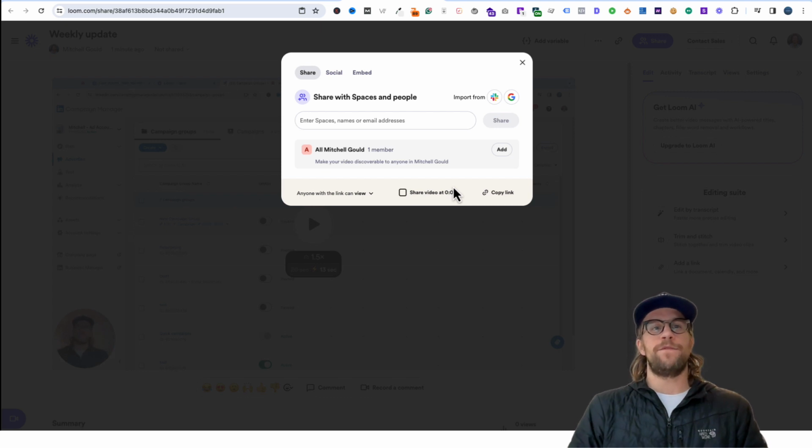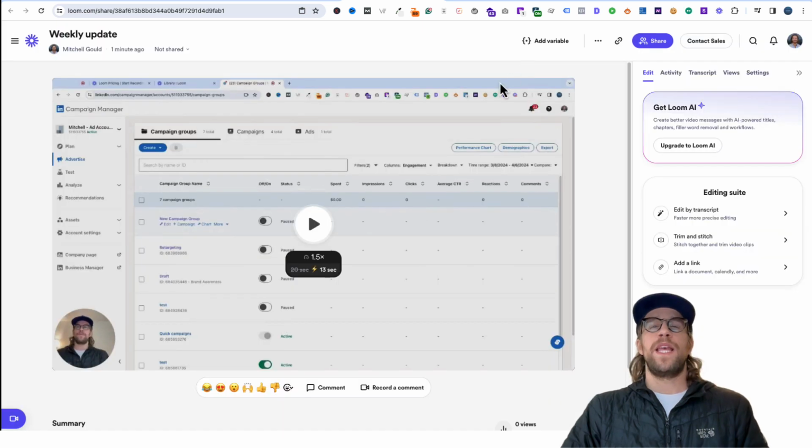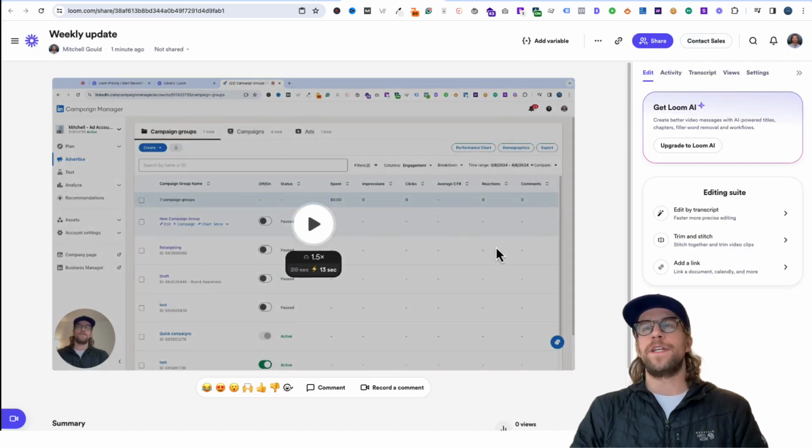This is also great if you're just answering a question in Slack and it's easier to show a visual example. You can do it that way. You can also share the video at a certain time point. I'm sure there's a lot more features that you can use here, but that's primarily how I've been using it. I just wanted to share how I found it helpful.